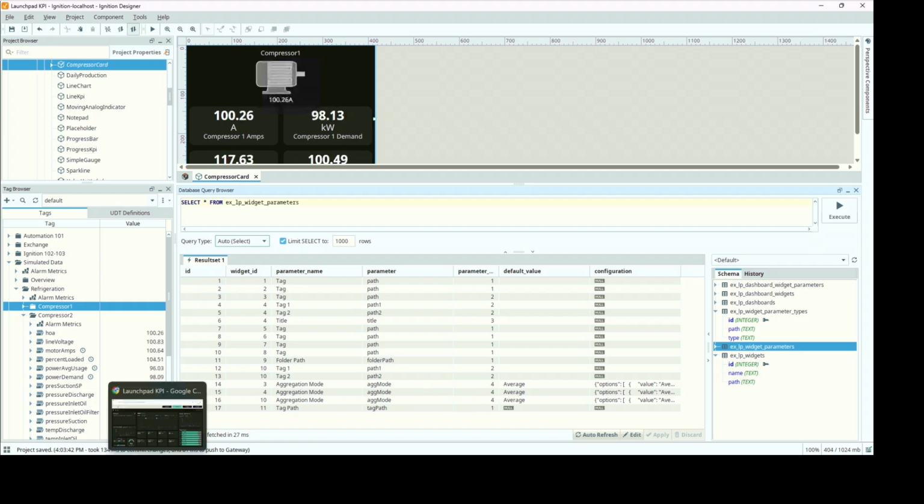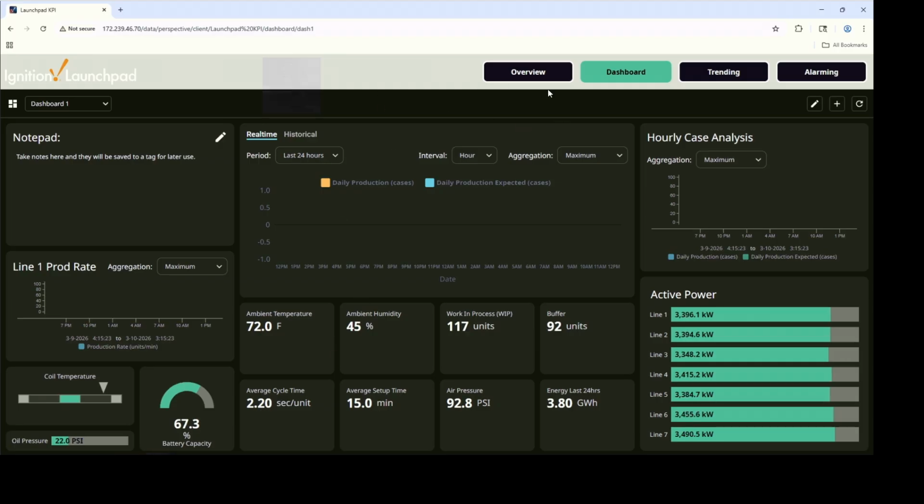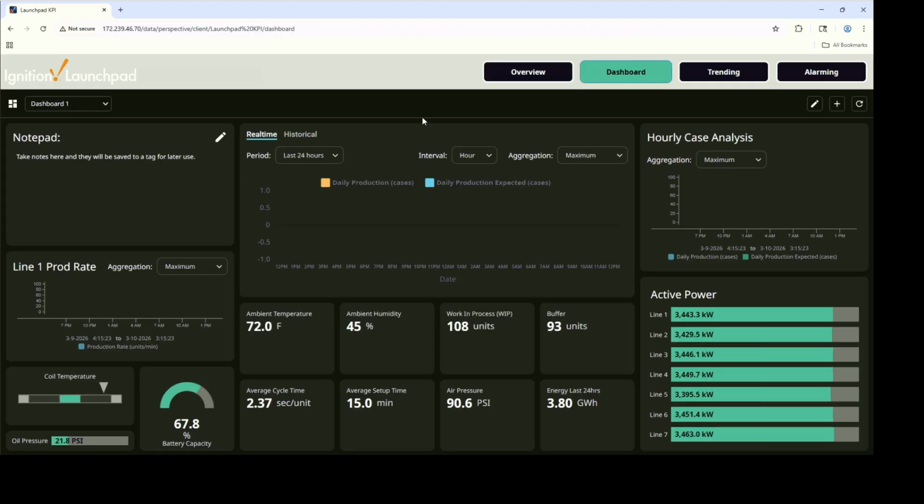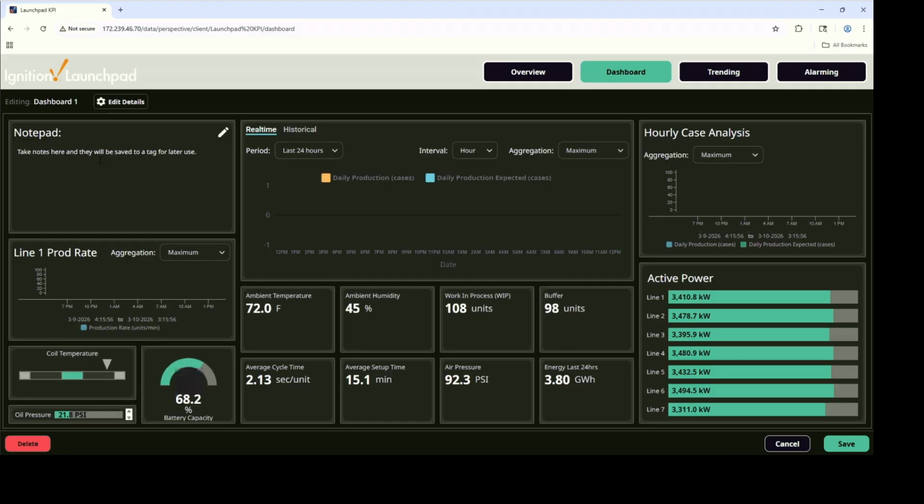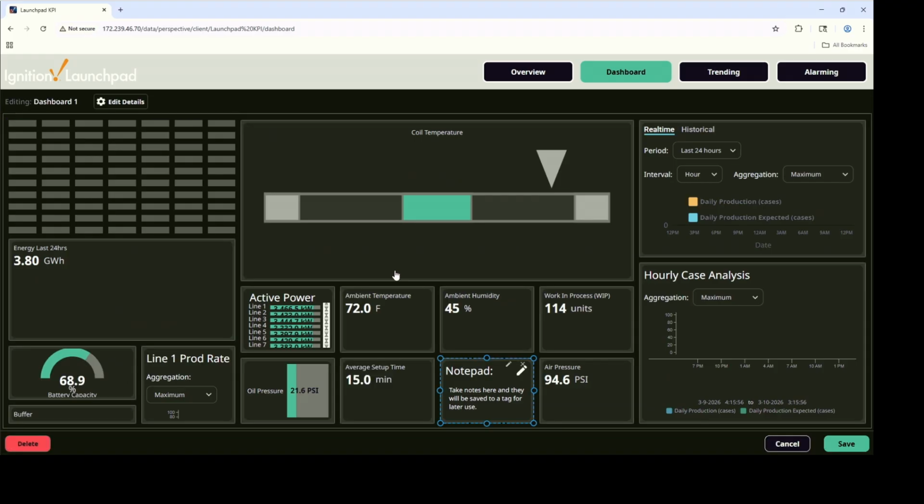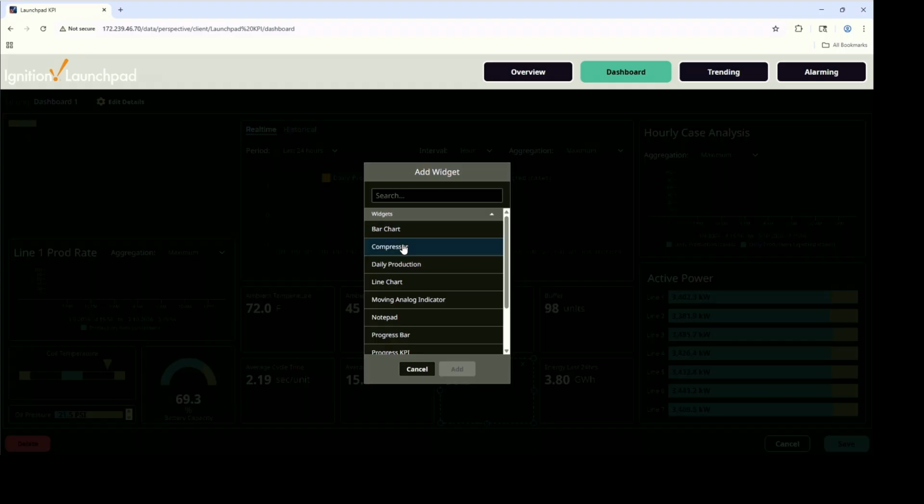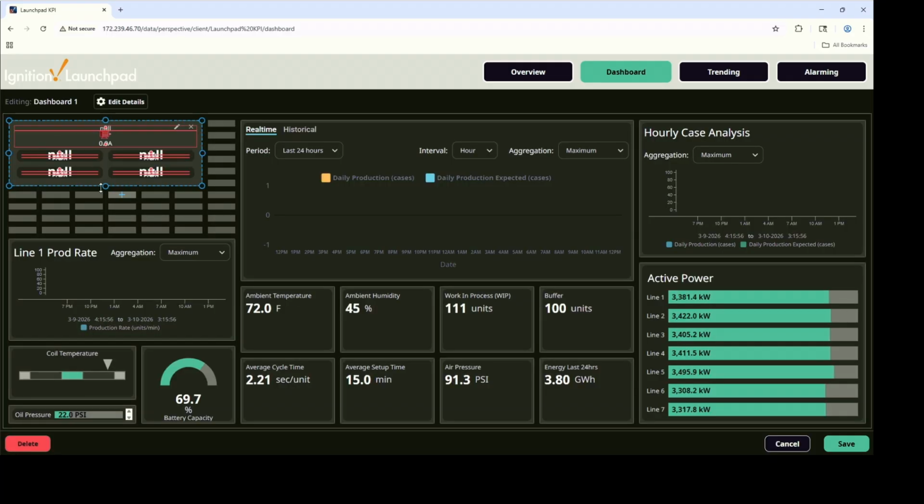So now we can go into our dashboard in the client. Just reset from 0 here. We can go to our dashboard. We have dashboard 1 selected. Let's edit the current dashboard. And let's clear out our notepad widget so we can X that out. Then we can click in the area that's left behind and click plus. Now we see compressor pop up. So we can add that.